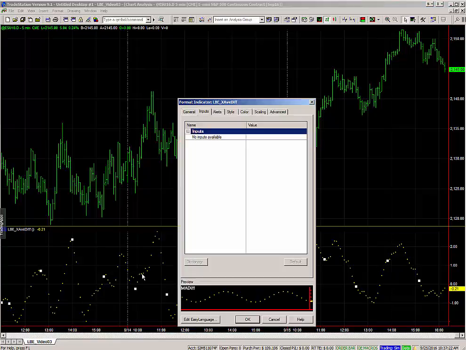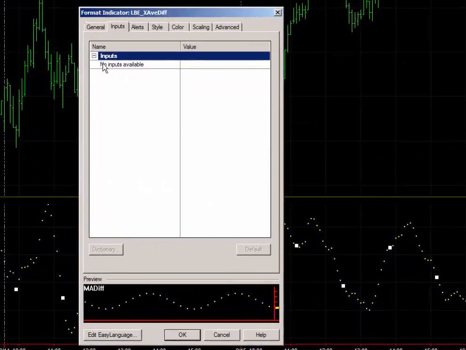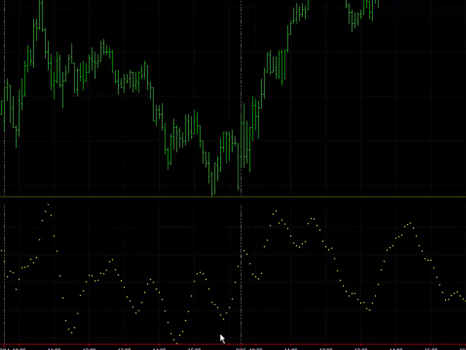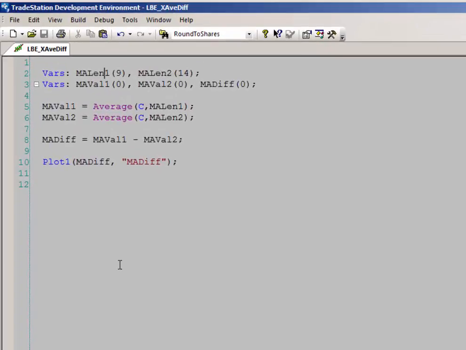If I now double click on the code, there are no inputs available. So my user cannot make any changes to the code or from a charting window. If in addition we wanted to protect the code and lock it up so that he couldn't even have access to the code, then he would be strictly using the inputs that we have provided and hard coded. So now that's one advantage of using vars over inputs. You can hard code things so users don't have access to it.